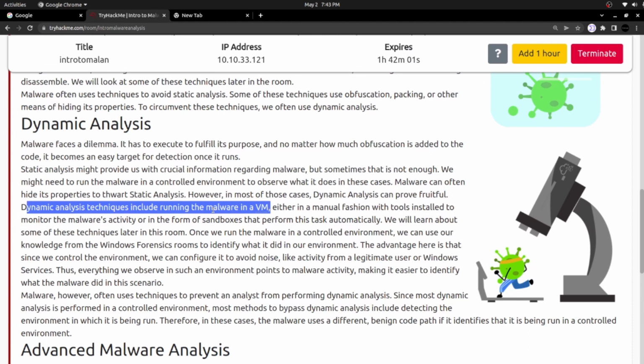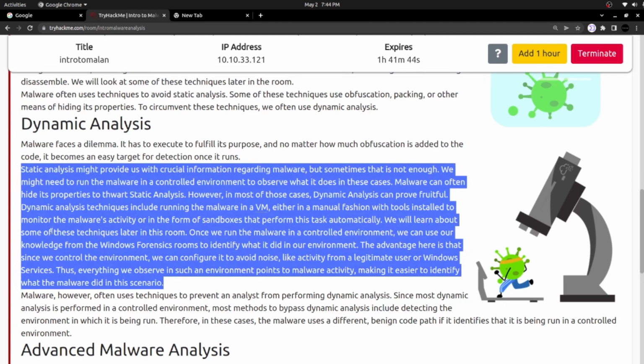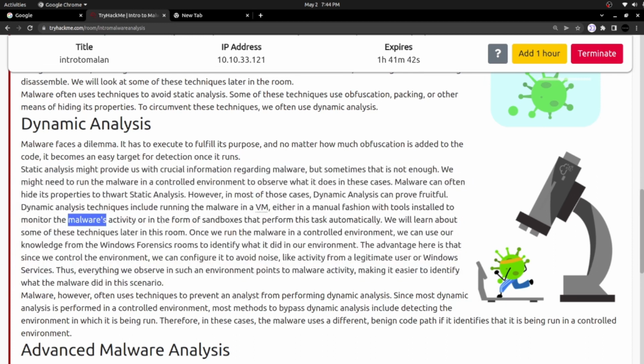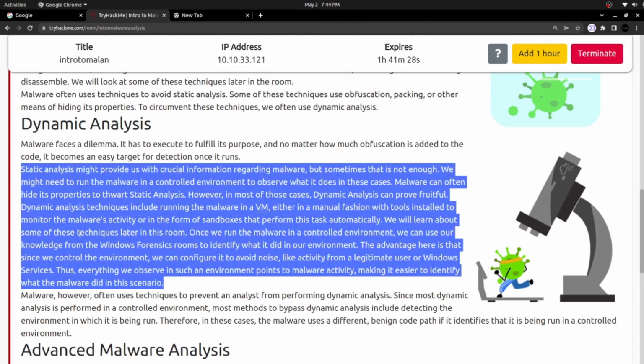Whenever you are setting up the VM, once you have infected the VM, you will be able to use the snapshot option to restore the previous state. So whenever you are performing dynamic analysis on the VM, you will be doing those snapshot restorations, either in a manual fashion with tools installed to monitor the malware's activity, or in the form of sandboxes that perform these tasks automatically. We will learn about some of these techniques later in this room.